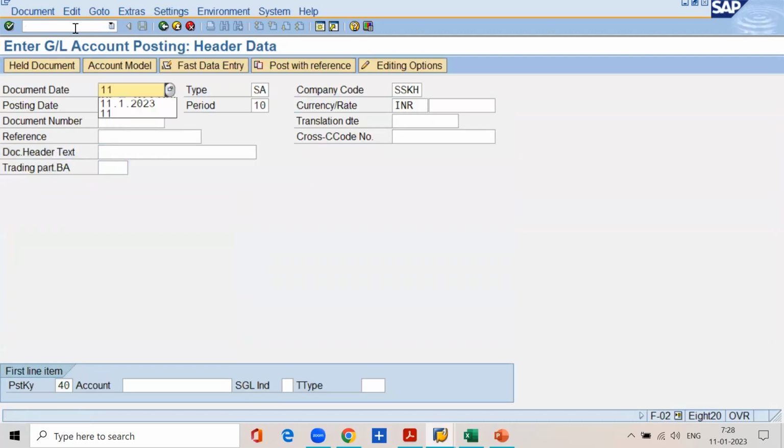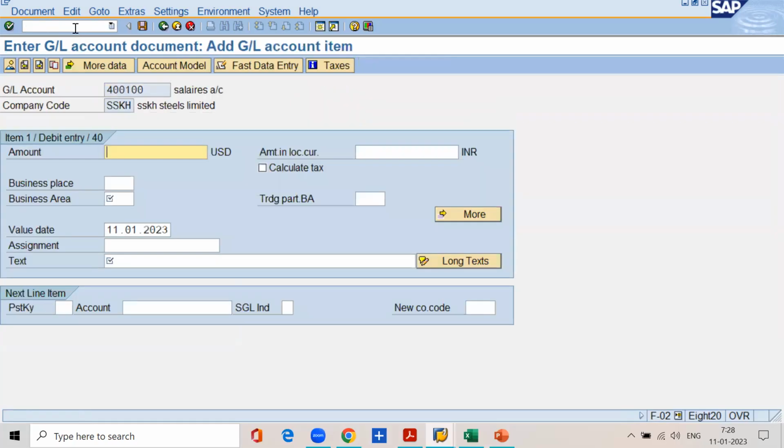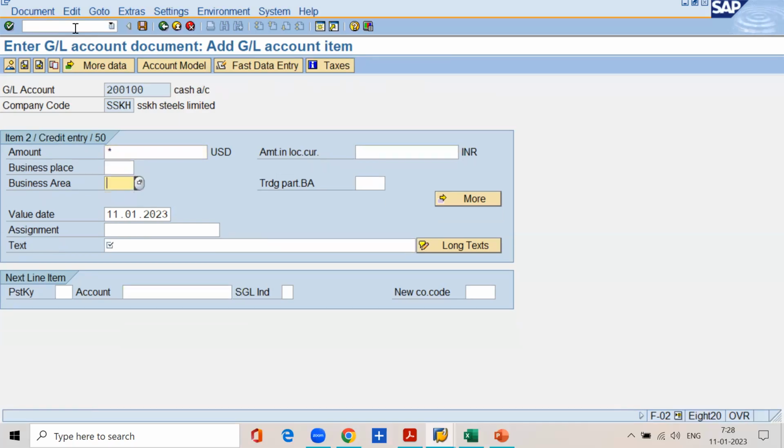F-02. Document date is 11/1/2023. Type is SA. Company code SSKH. Posting date 11/1/2023. Period 10. Currency USD. This time I paid salaries. Posting key 40. The account is 4,100,000. Click on enter. The amount is $1,000. Business area SSKH. Text being salaries paid. Posting key 15. The account is 2,100,000. Click on enter. The amount is asked. Business area SSKH. Text box.